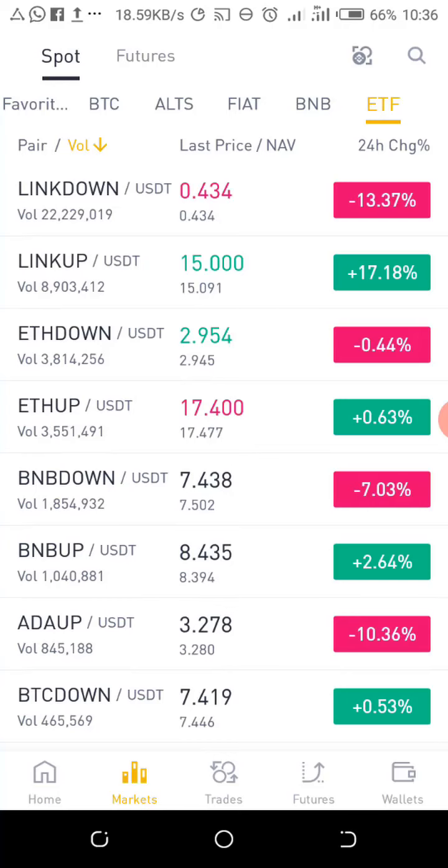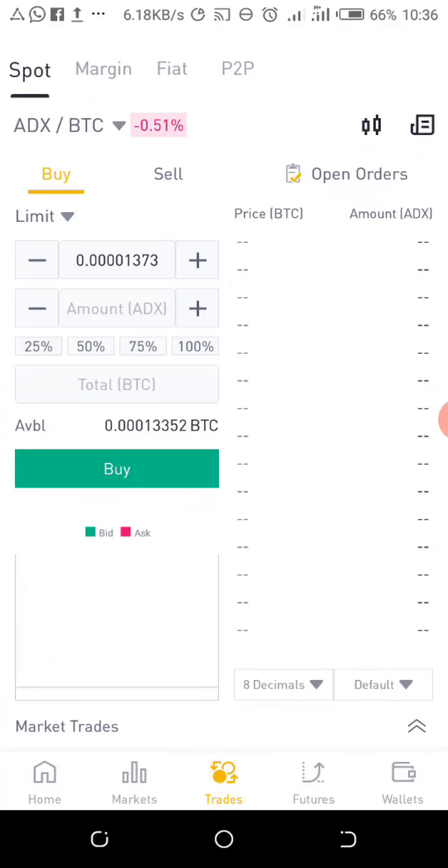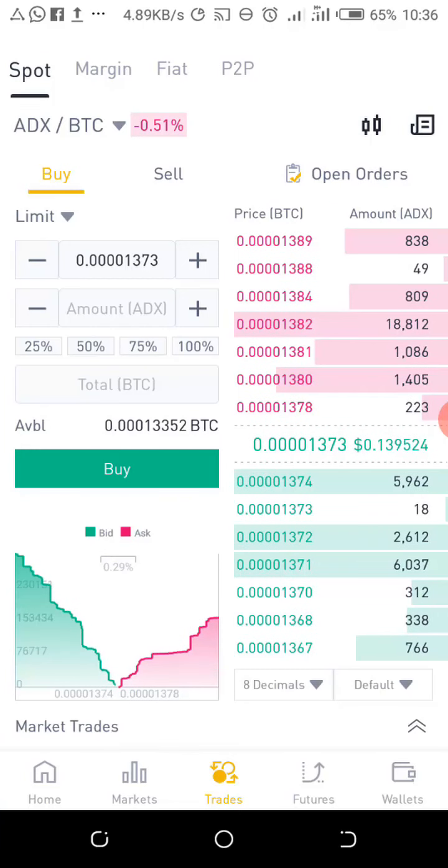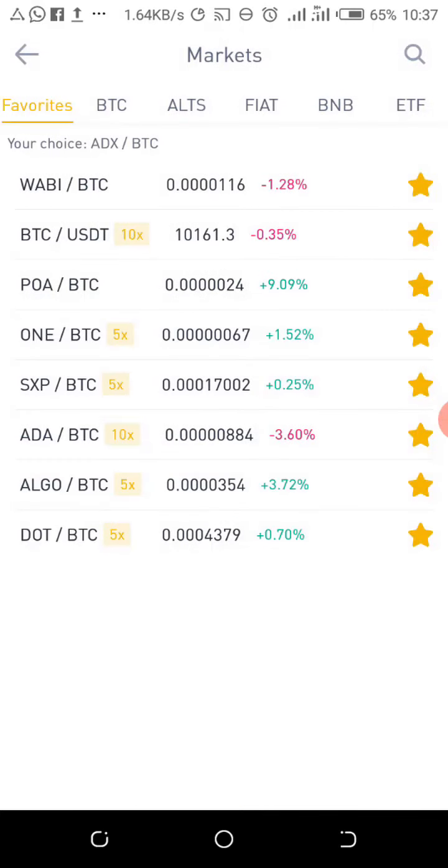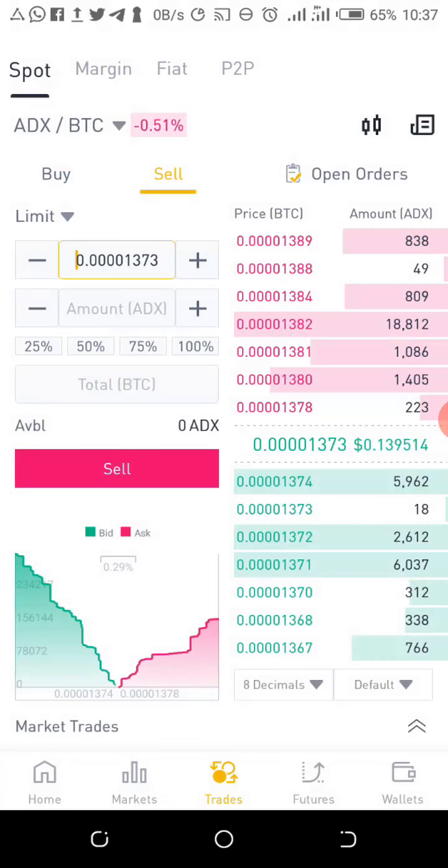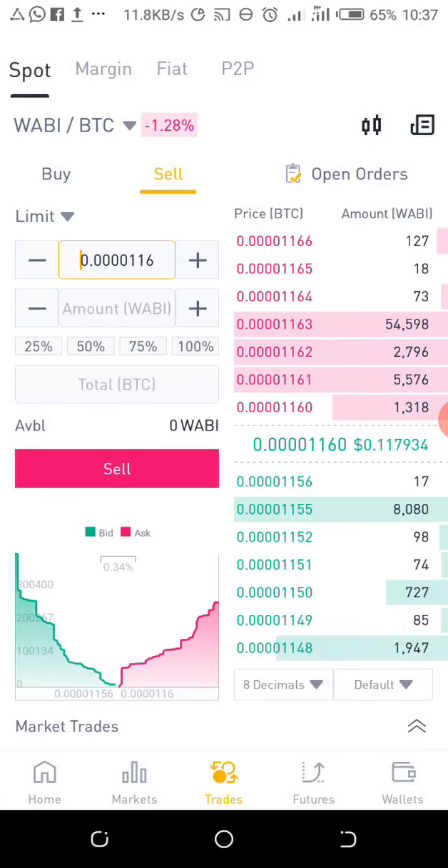Then after the market, we have trades. This is where we'll be making our trade. As you can see, we have buy, we have sell here. This is buy, this is sell. From here we can select the pair we want to trade. If I want to trade Wabi, I click Wabi here and everything about Wabi will come out. So I can trade Wabi.